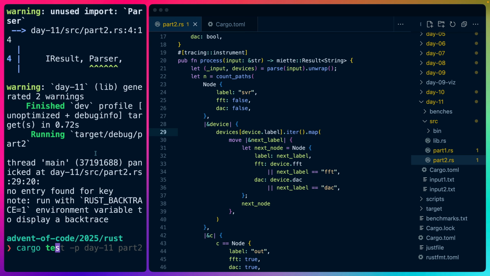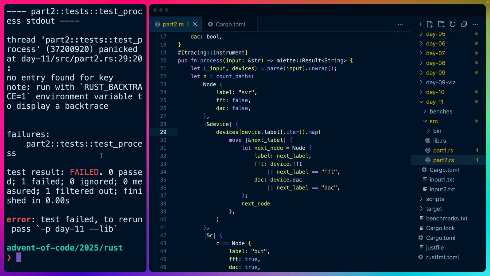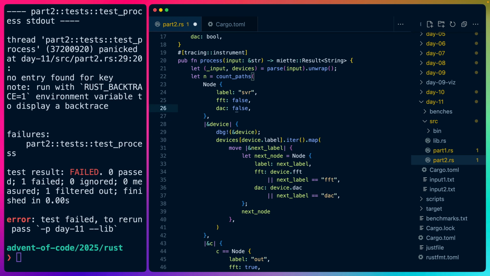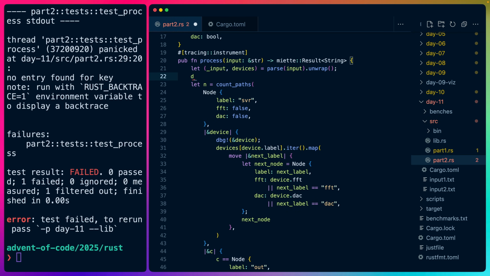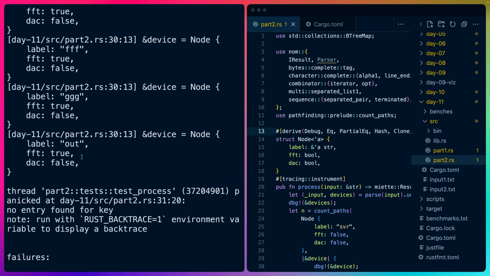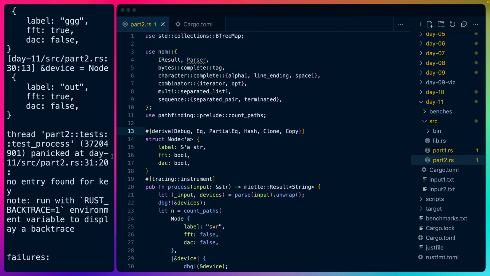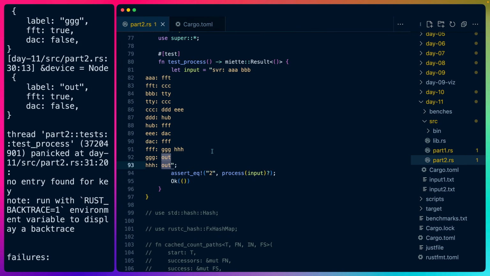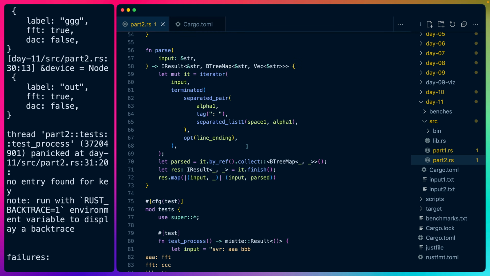Let's run cargo test for part 2, and no entry for key. Which key is really my question. And I'm going to log out devices here too, I think. I didn't implement Debug, which is yet another trait we can derive here. So this is claiming that label out doesn't exist. Is that true? No entry found for key. Do we not have out? We don't have out. Out actually does not exist.